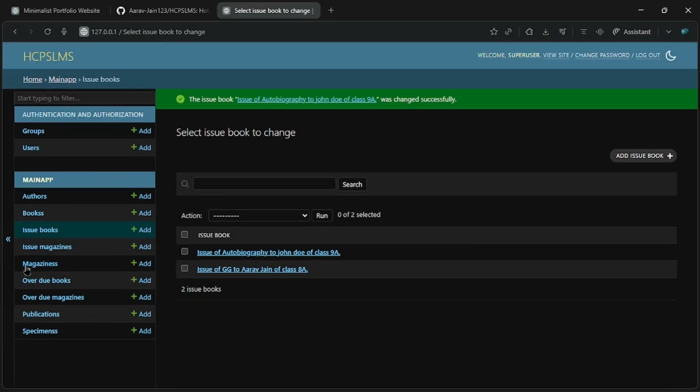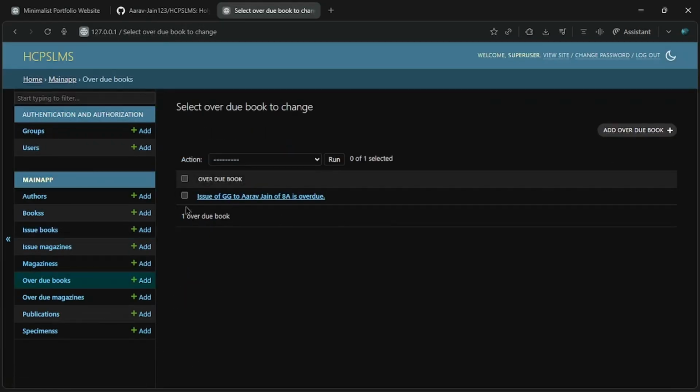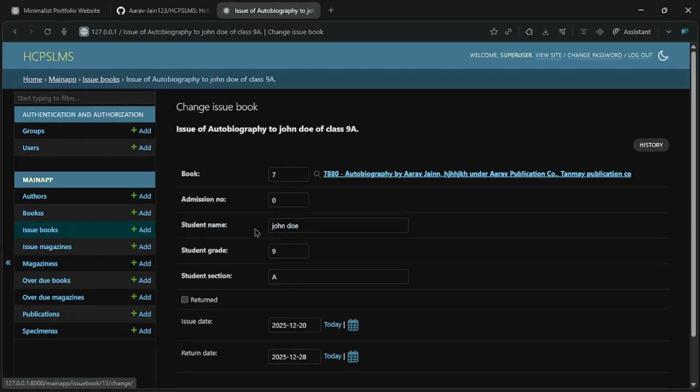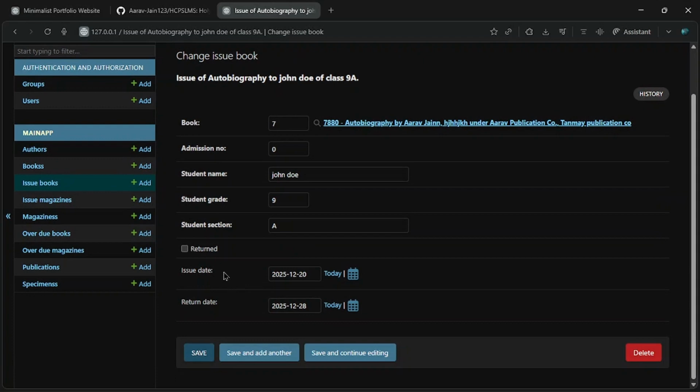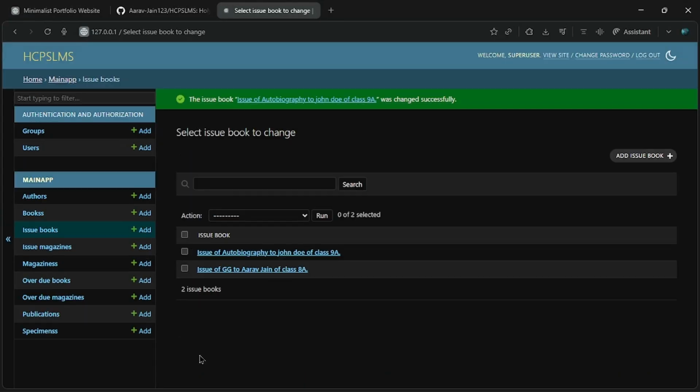So right now we haven't any, so over here if the book is not returned even after 7 days, the issue book, the table we have created in issue books, will automatically be duplicated over here. So let's come back to our issue of autobiography to John Doe of class 9th A, and change the dates over here. So we are going to add the issue date of yesterday and also the return date of yesterday, I suppose, or we can just change the issue date to 18 and save it accordingly. So the issue of autobiography of John Doe of class 9th A was changed successfully.